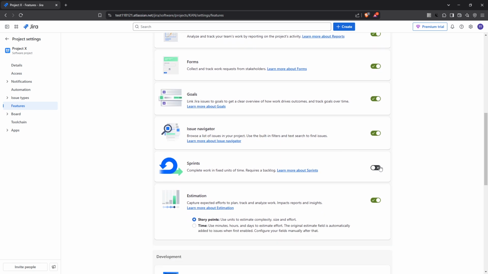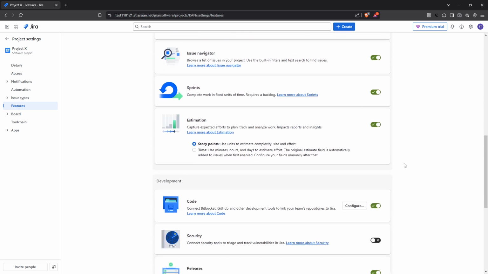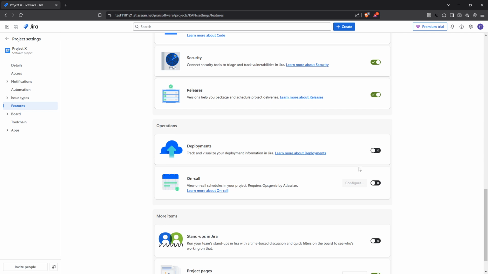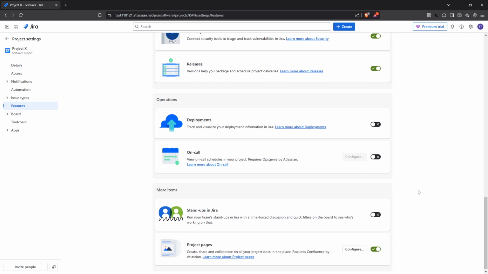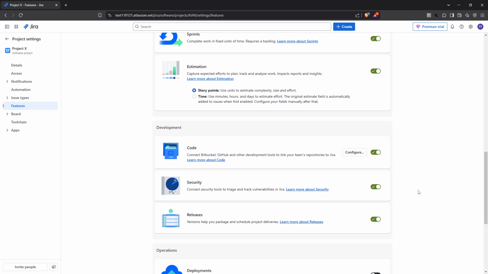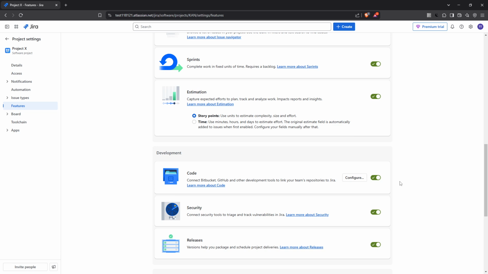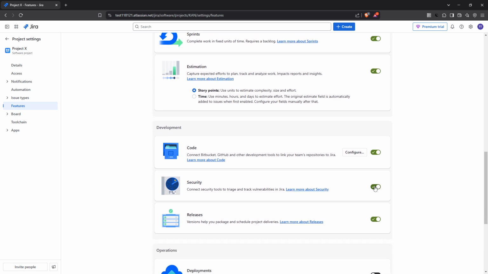This flexibility lets you enable only the features that are relevant to your team's processes, thereby streamlining the interface and preventing clutter. If, for instance, you're focusing on using agile methodologies, you might want to ensure features related to sprints are switched on. On the other hand, if your project requires enhanced data protection, toggling the security feature could be paramount. The key is to assess the needs of your team and project to determine which features will optimize your workflow. And there you have it.